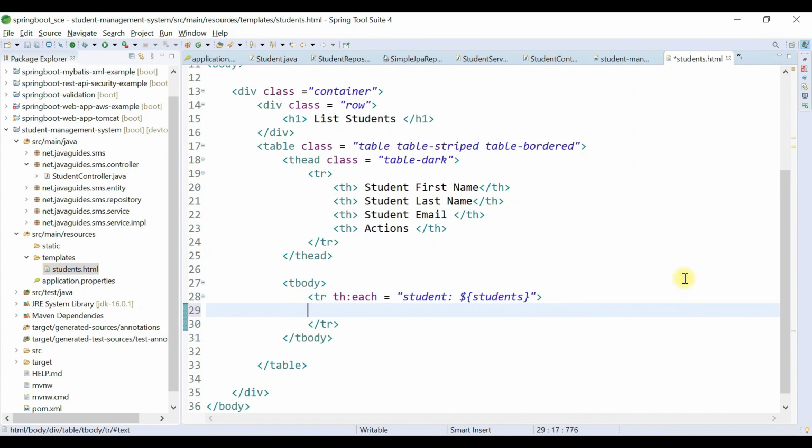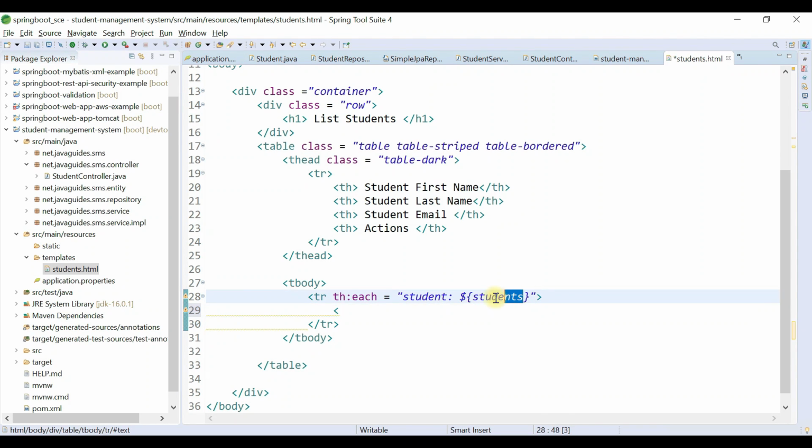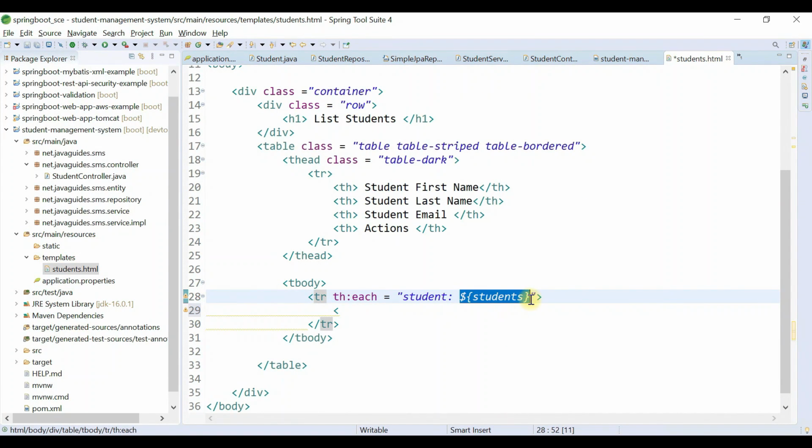Now this is the th:each attribute to iterate over a list of students. Now we're going to display student first name, last name, and email. So look at here, this students comes from the student controller here. We are going to access this key by using Thymeleaf syntax like this.